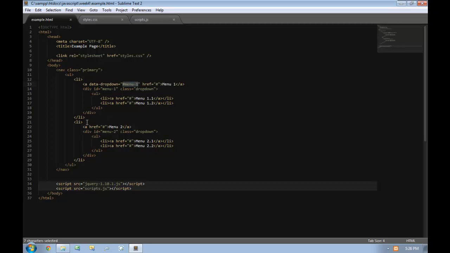So let's go ahead and repeat that with our other menu item. I'll do data dash dropdown equals menu 2. And if you guys recall, that symbol right there specifies that this is an ID selector. So I'm selecting the element called menu 2, or the element that has the ID of menu dash 2.